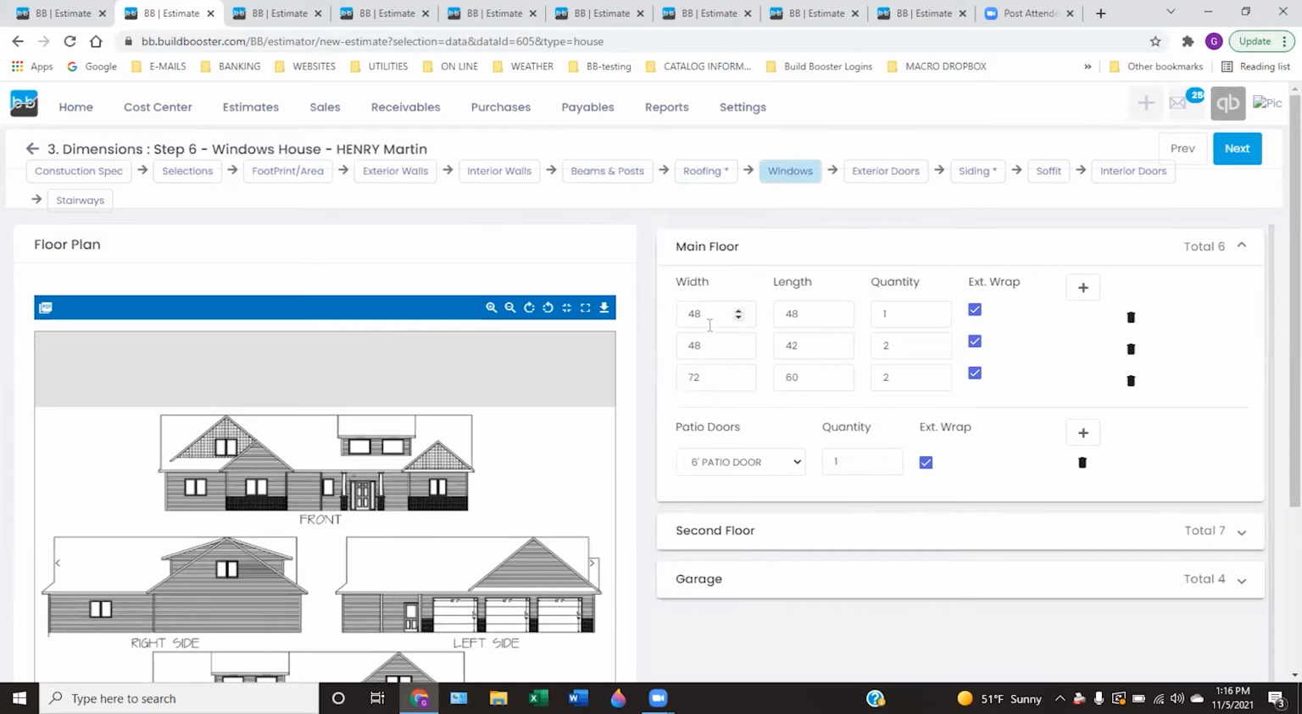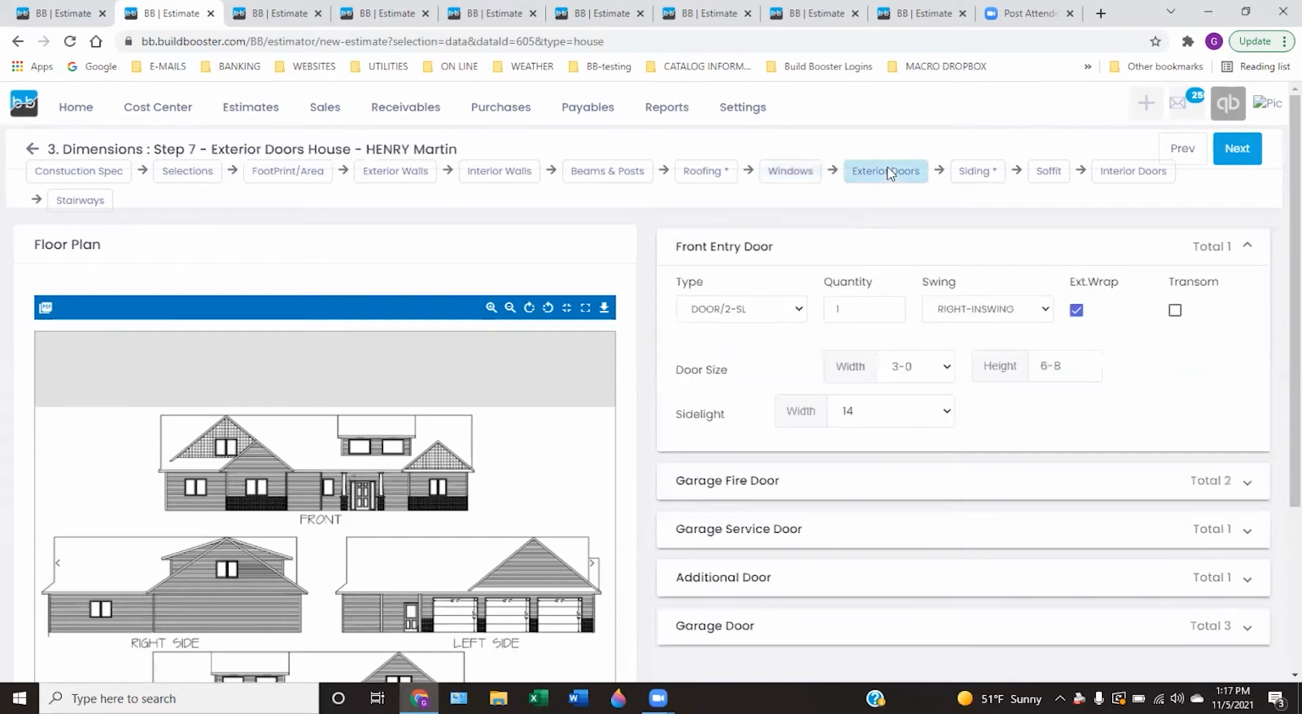Window measurements, you're going to enter in width and length, and the program will figure out an opening for a window, including a header and all the parts you need inside and out to finish that window opening. The actual window price itself will come from your window manufacturer's configurator. Exterior doors, same thing. Pick out what you want for your front door, your fire doors, garage doors, and then you can move to your next step.